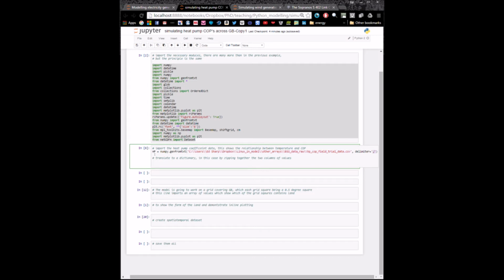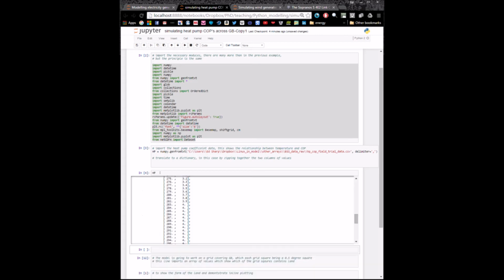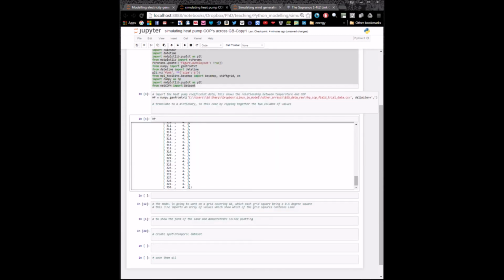So just to demonstrate, if we import that HP and then see what that HP dataset looks like, basically what you've got is temperatures in the first column in Kelvin and the coefficient of performance in the second column, and you can see when it's very low it's static and it increases over time.